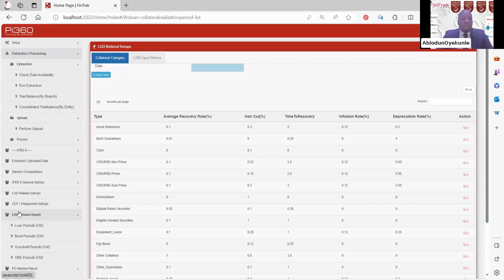So we have different modules. Like I said, we have EAD, which is exposure at default, one of the components for ECL computation. We have PD. For PD, we have marginal, we have cumulative, we have historical. All these are very much available on the system. Then we have loan classification.